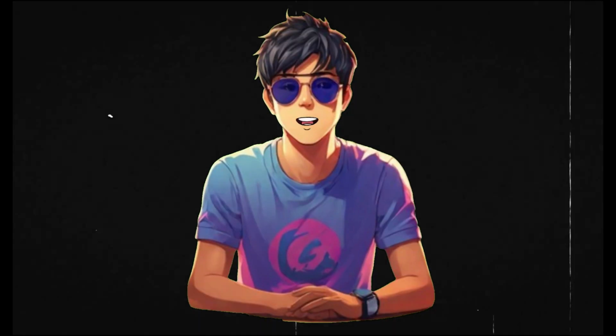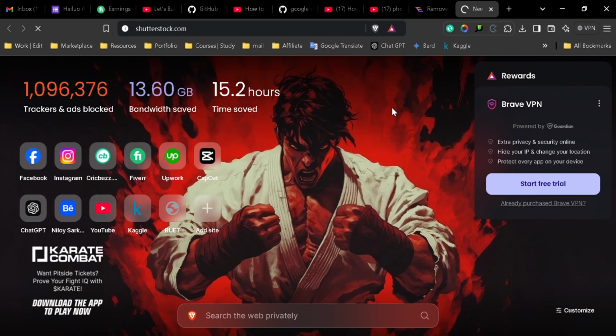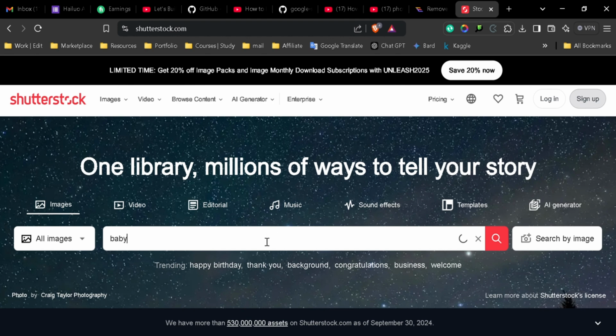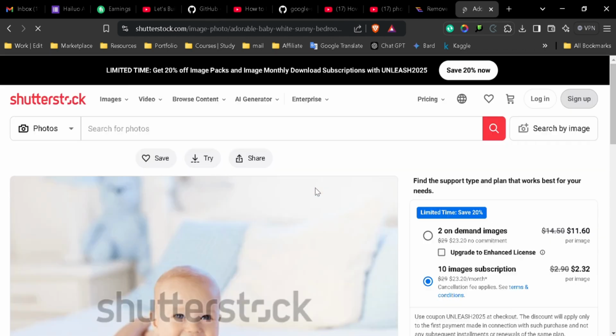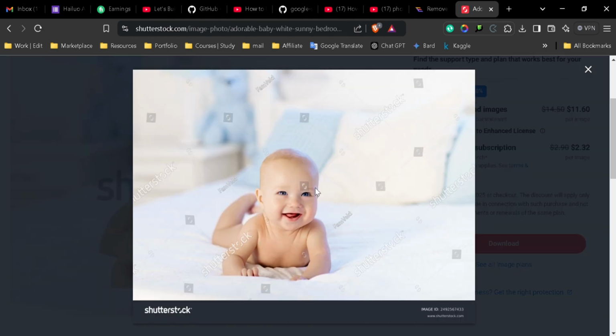Let me download one with watermarks on it. I am going to Shutterstock for the image. Let's pick this one. It has a lot of watermarks and of different kinds.